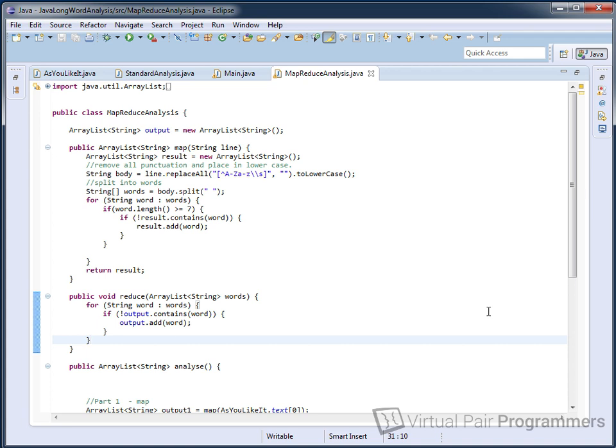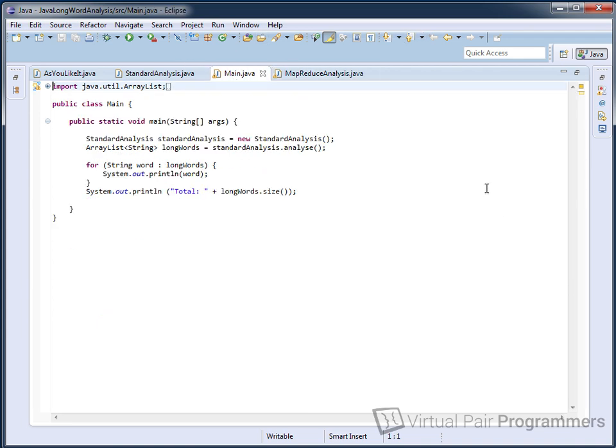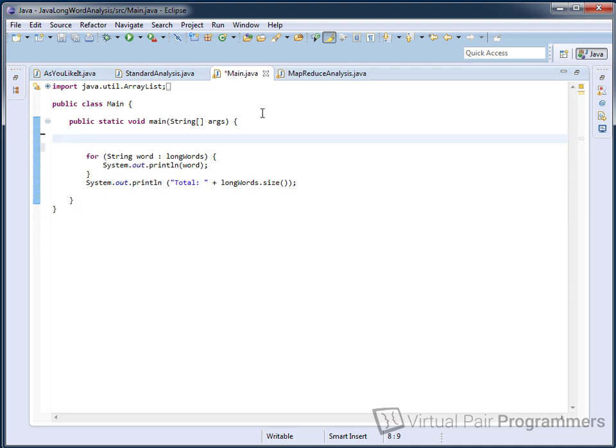Let's run this and see what the results look like. So I'm going to go back to my main method, and now instead of calling standard analysis, I want to create an instance of my MapReduce analysis class, which we'll call MapReduce analysis.